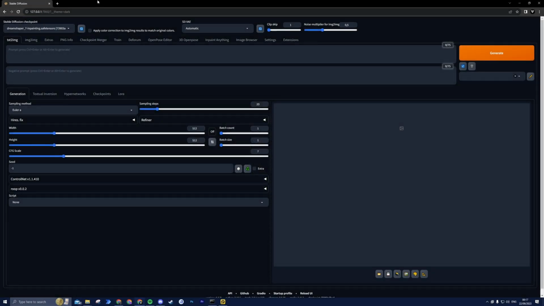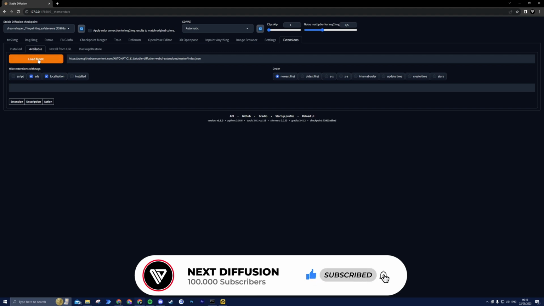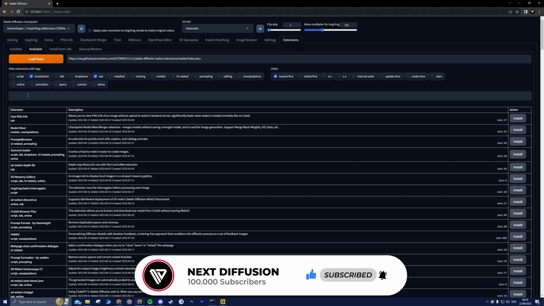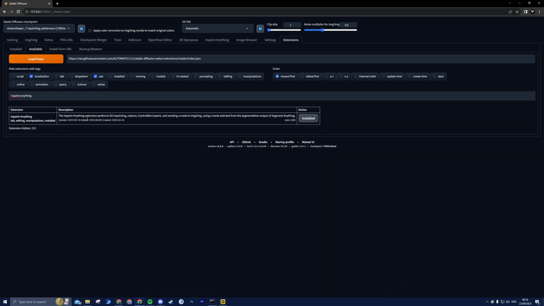To get started, if you haven't already installed the Inpaint-Anything extension, don't worry. We'll walk you through it. Open the Extensions tab and click Available. Now go to Load From and search for Inpaint-Anything. Once you've located it, just press Install. Remember to restart your UI after installation to ensure that everything is running smoothly.